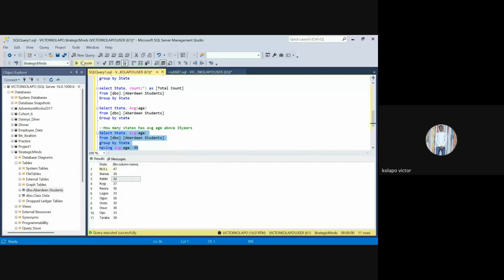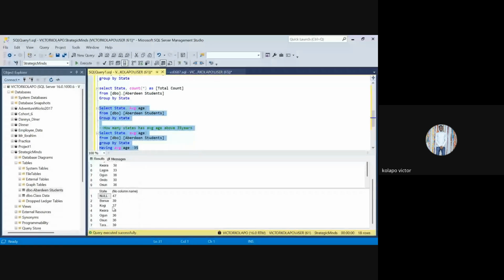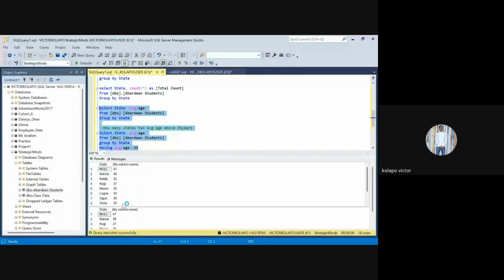Let's see. Everything we have over here will have their age above 35 compared to this. So we can run these together simultaneously to see them together. Can you see that over here we have 9 of them, and over here we have just 7 of them. All the ones that are below 35 are no longer here.